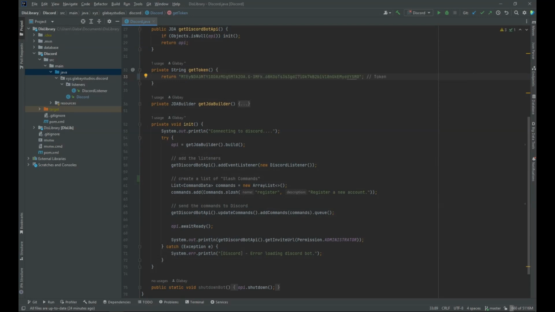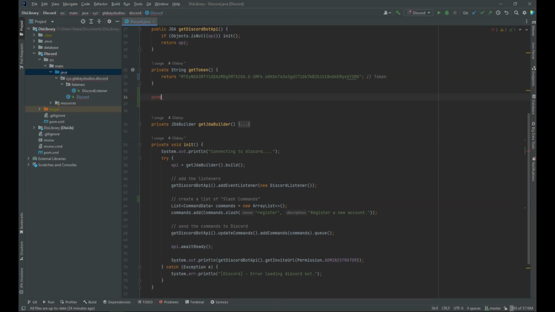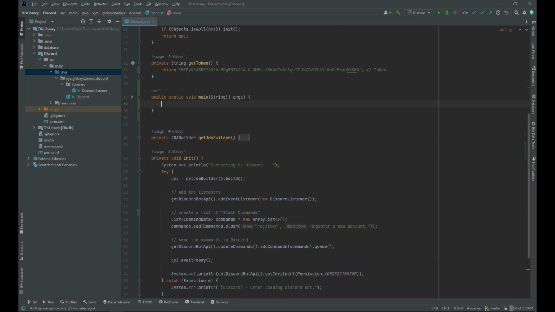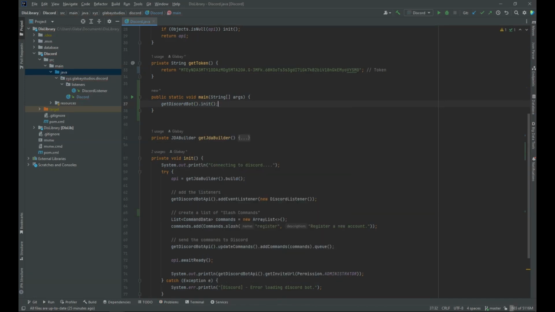and drop it in the get token method that we had made. There we are. And next we're going to need a way to run this class. So we're going to need to make a public static void main. This is one of the reasons I love IntelliJ. And once we have that created, we're going to look to simply get our Discord bot and initialize it. That's it. Then we'll go ahead and give that a run.